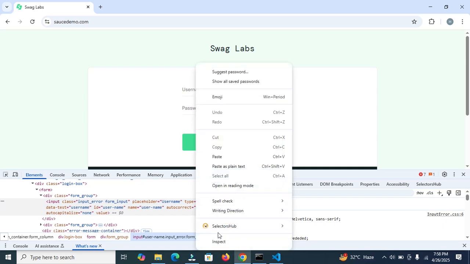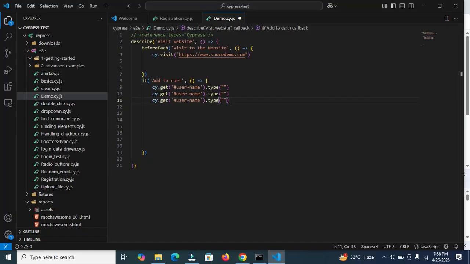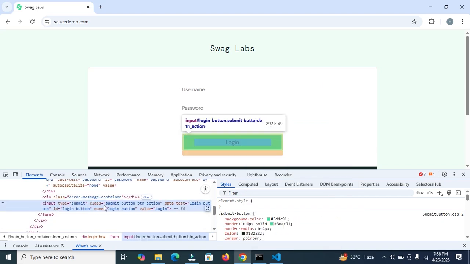Right click here, inspect, and here ID is available, password. ID is password. Enter the ID for the password field. Now, after entering the password, we need to click on this login button. Right click, inspect, and here ID is login-button.